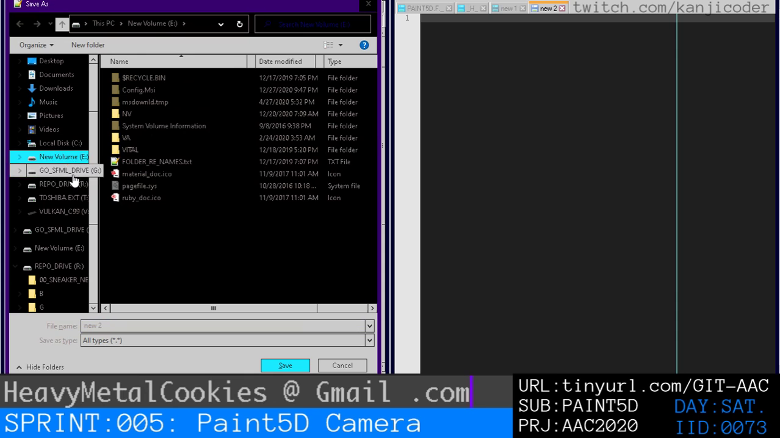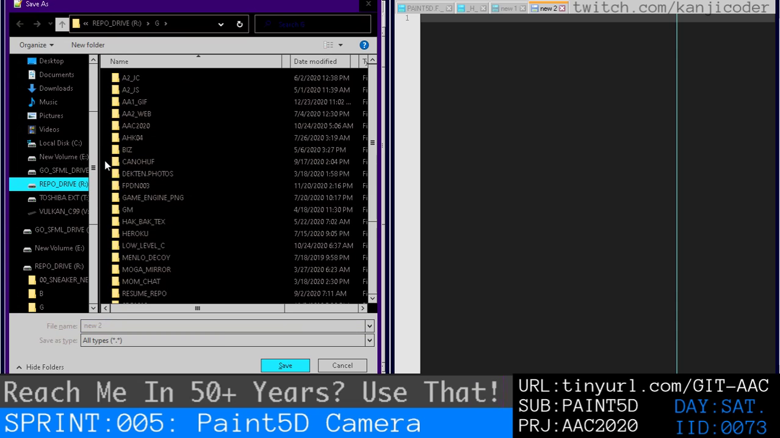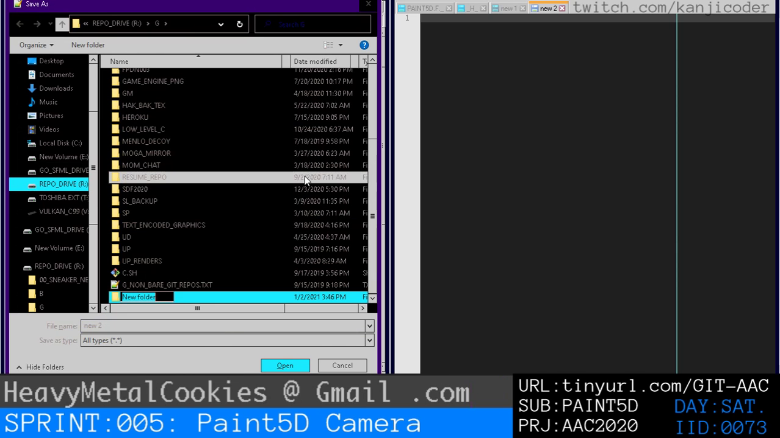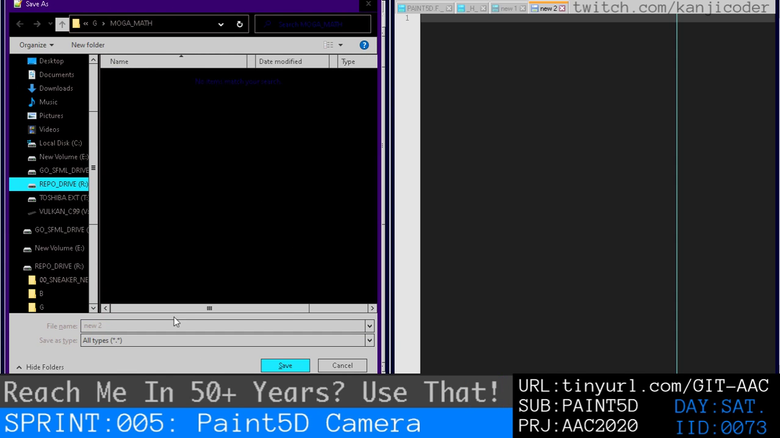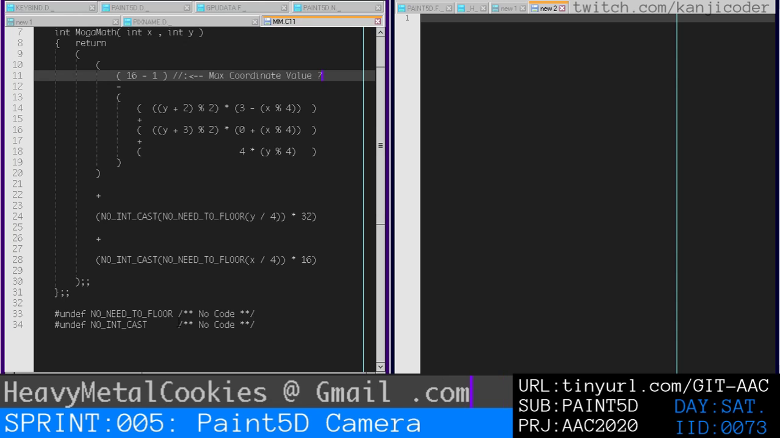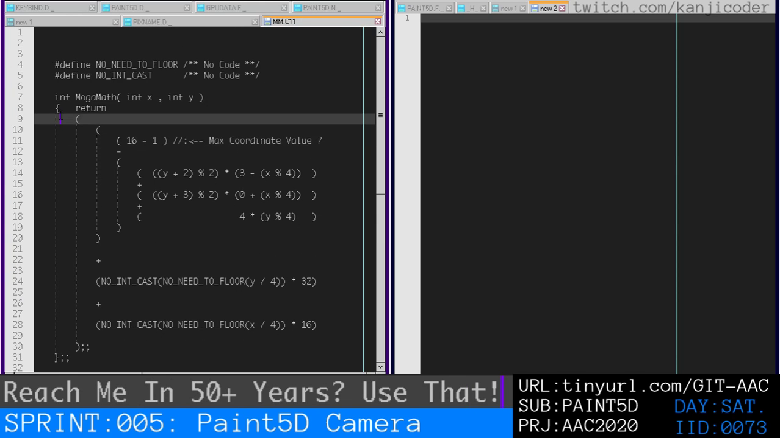Let's save this somewhere because this is annoying us. So in our drive, I don't know where we want to save this. Why don't we just do it in Git? How about we just put this in Git and just do new folder. I'm gonna call it Moga Math. And I can delete this later, but for habit, let's just put it in here. We'll do mogamath.c11. What else do we need to do?